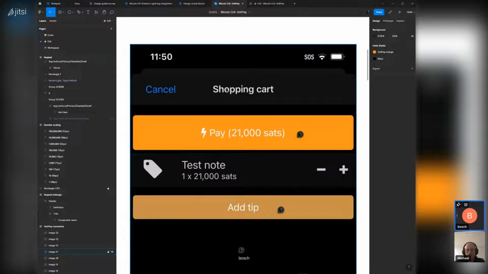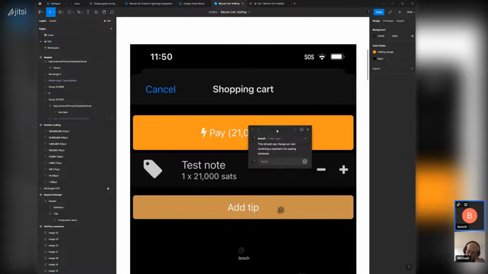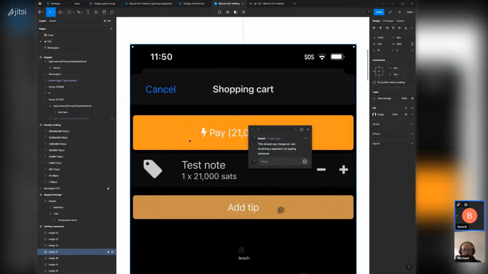The second point relates to that, and that's around this pay button, because that's speaking more towards what the buyer is doing rather than the merchant. The merchant's the one taking that action, so the copy should relate to what action they're taking. It should say something more like generate invoice or request payment rather than pay, because the merchant's not paying them, the user's paying them. So that's just a minor thing there.